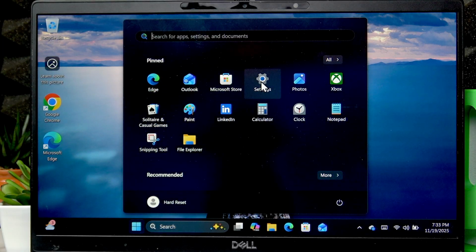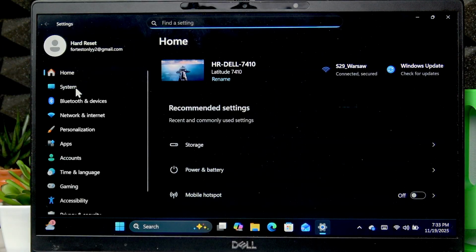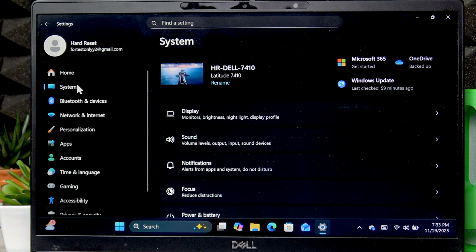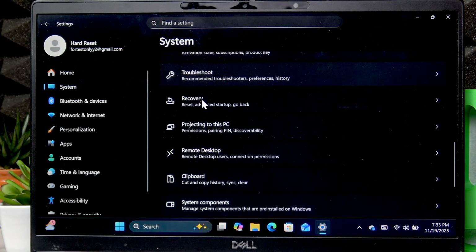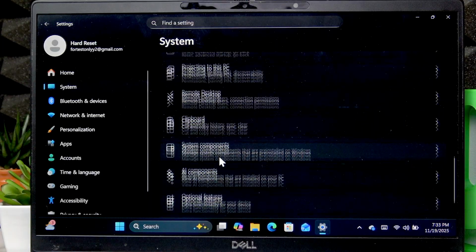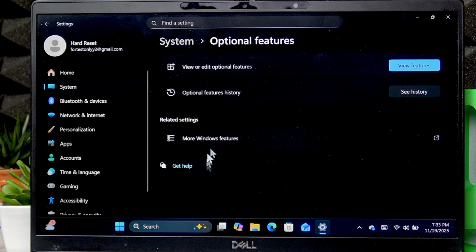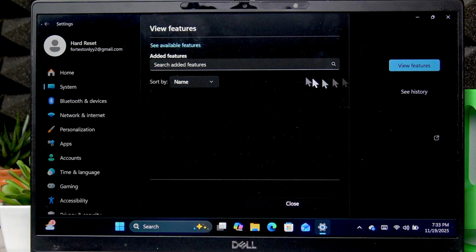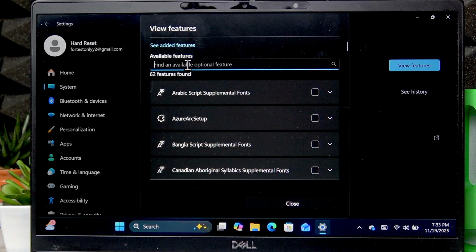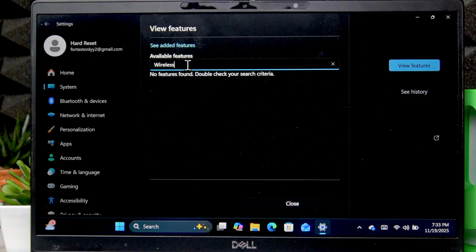Open the Start menu and go to Settings. Then open the System section on the sidebar and navigate down to Optional Features. Select View Features right here. Then select See Available Features. And here find Wireless Display feature.